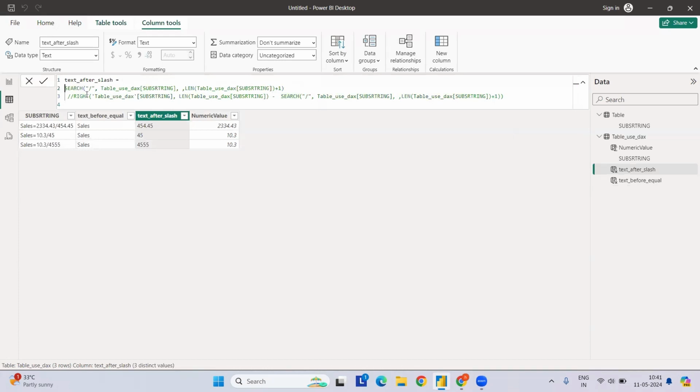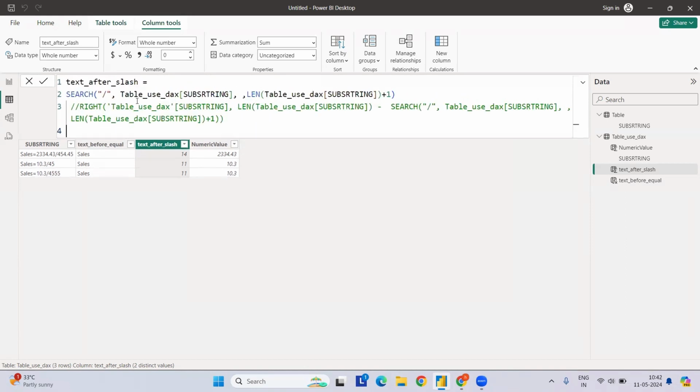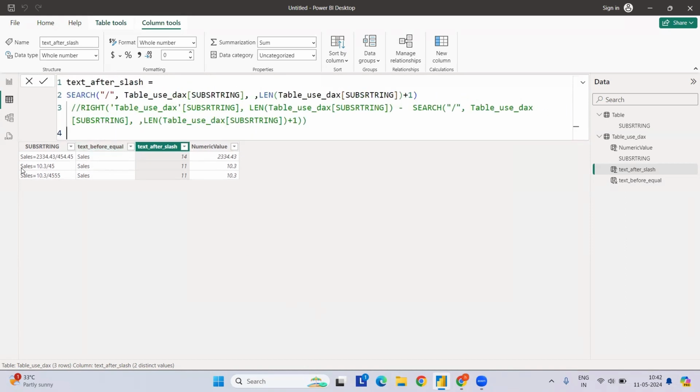Okay, what we have written here gives you the position of that particular character. So what I have done in this substring: search this slash in the substring, then get me the length, length and plus 1. Let's see what it does. Let me hit enter. If you see 14, 11, yes, let's count it. Sales is 5, 6, equals 6 belongs to equals to 7, 8, 9, 10, and 11. If you are able to follow me, this is what it does. Sales 5, 6, equals to 7, 8, 9, 10, and 11. So this is the 11th position.